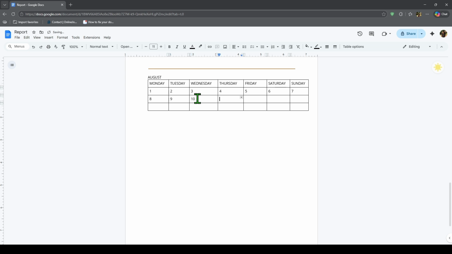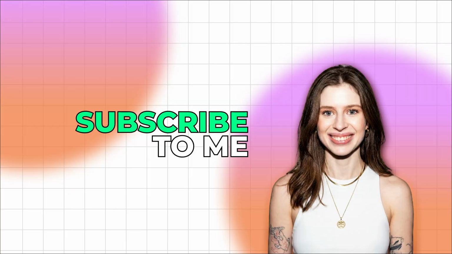So to create a calendar in Google Docs, open a blank doc, insert a table, label the days of the week, add the dates, and then format the table to match the style you want. It's simple, customizable, and works well for planning, printing, or sharing.